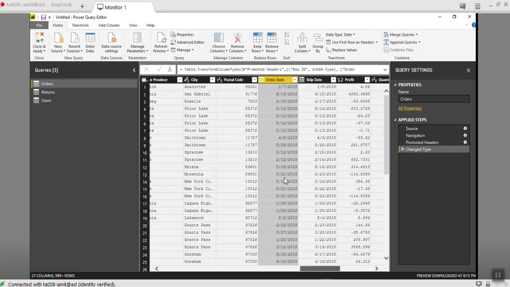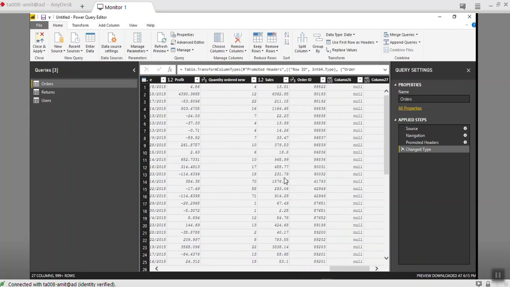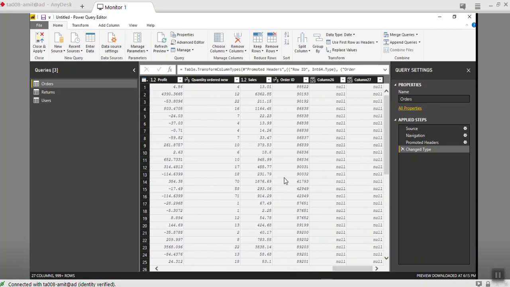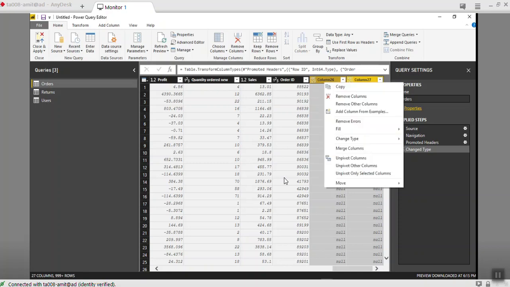Right. So everything is good to go, and suppose I got these 2 columns as null, tolerance 26 and 27, which I don't even require. So I can select multiple with the control, and then I can right click on the particular columns.